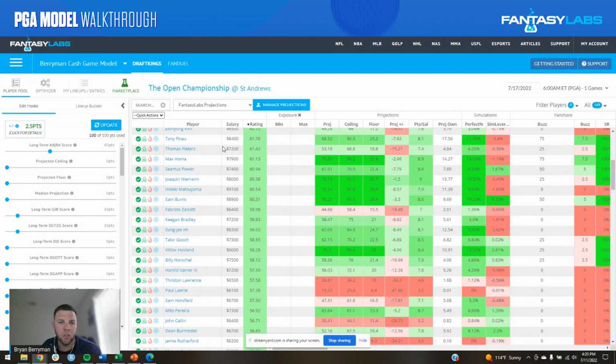And I think in this low to mid 8K range, Tony's going to be fitting in a lot of our optimal cash game builds for this week. And I think he is an excellent place to start your cash game builds for the week.